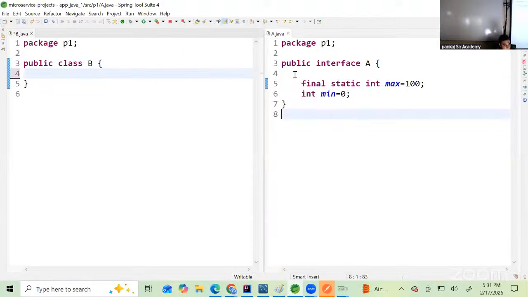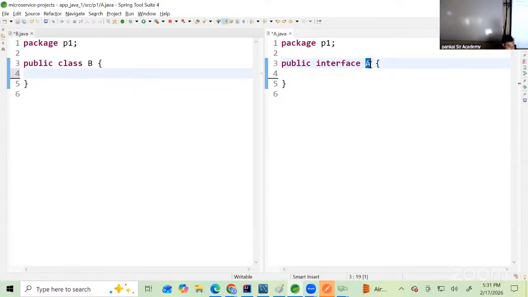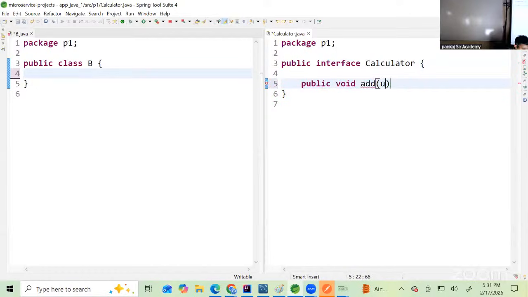So let's say I'm creating one interface called calculator. Press Ctrl 1 and rename. Now this interface has a method public void add with two numbers, int x comma int y. Okay, there are two arguments, x and y.